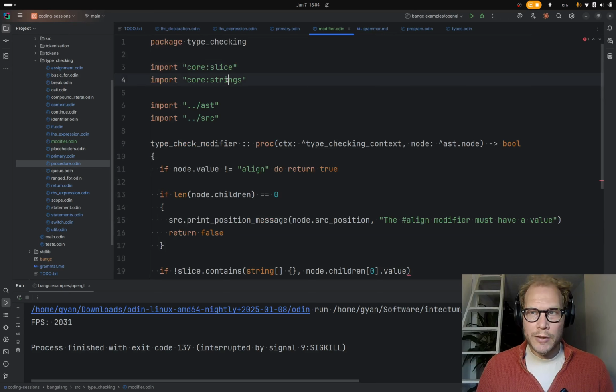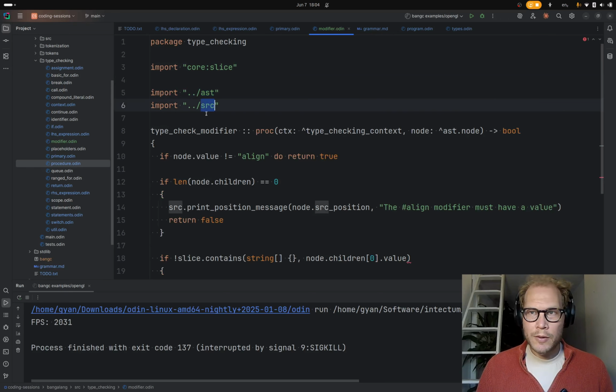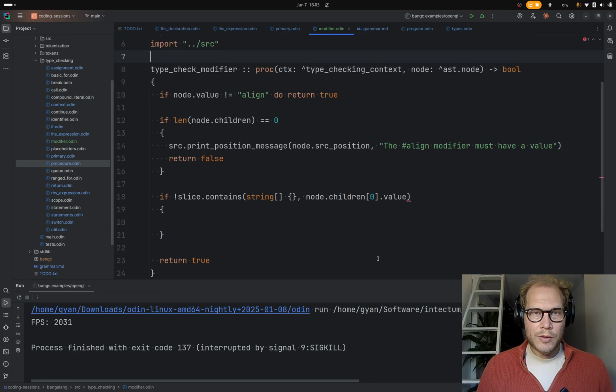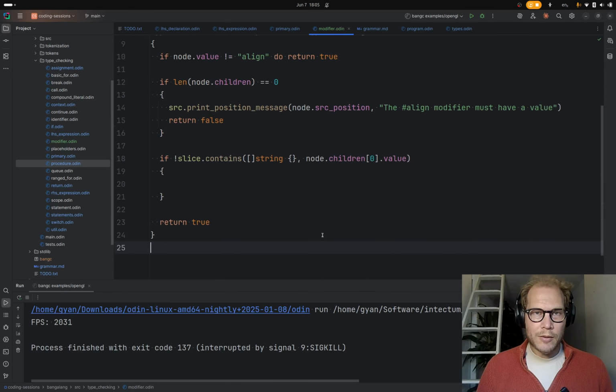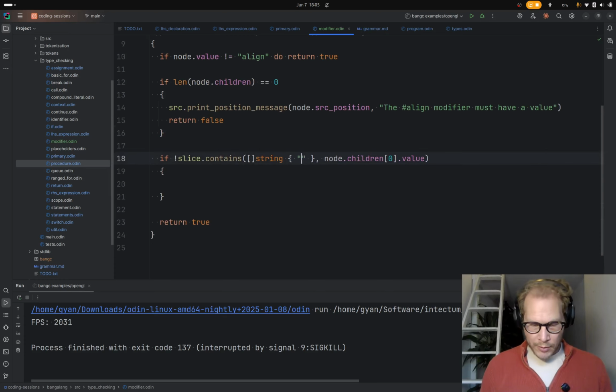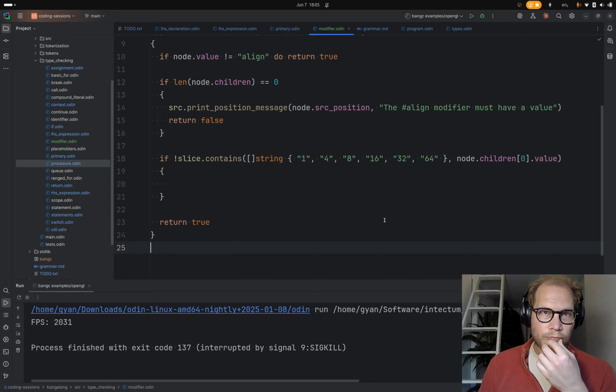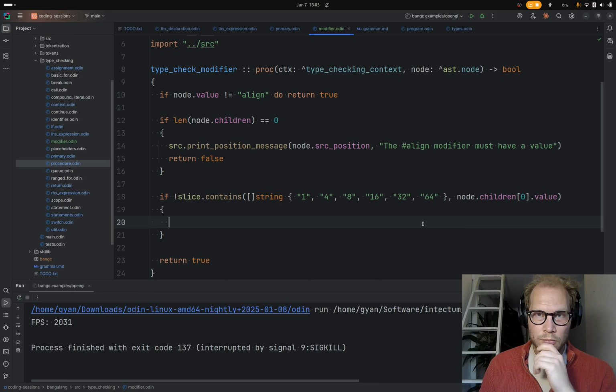I guess, no, we do have slice, we don't need strings. Seems like we have some sort of dodgy, maybe it's because we need to do it this side, I forget that. Okay, so it needs to be one of 1, 4, 8, 16, 32, 64. Like so.